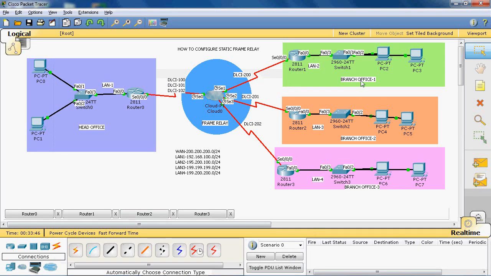Okay, in router 0 using DLCI 100 we can send the packets from head office to branch office 1. In branch office 1, to send packets to the head office we use the DLCI value 200, and 101 is used to send the packets from head office to branch office 2. If branch office 2 wants to send data to the head office, using DLCI value 201 it can send the packets from branch office 2 to head office. In the head office DLCI value 102 is used to send the packets from head office to branch office 3. If branch office 3 wants to send packets to the head office, it uses DLCI value 202.